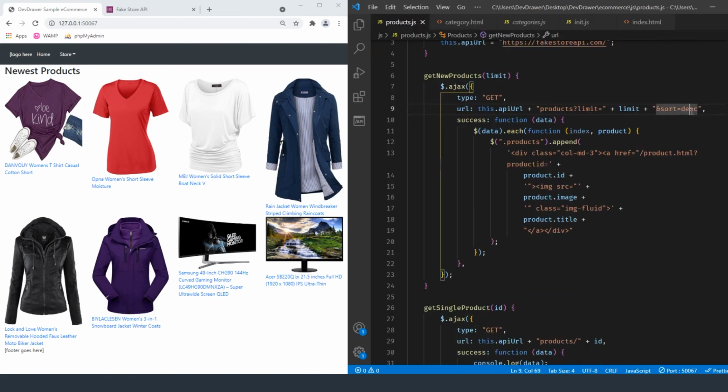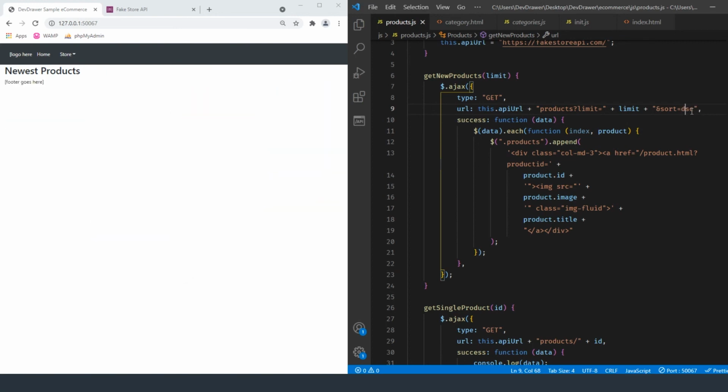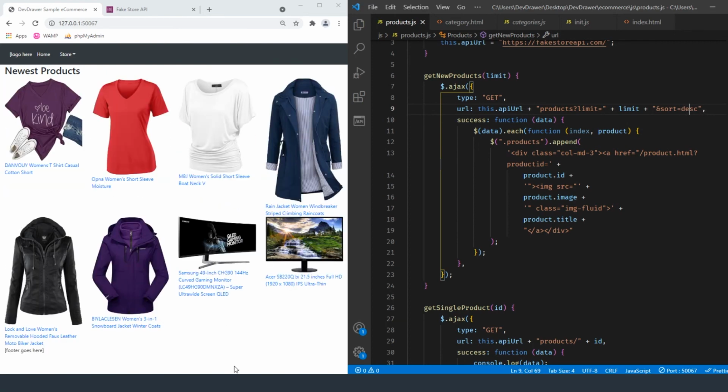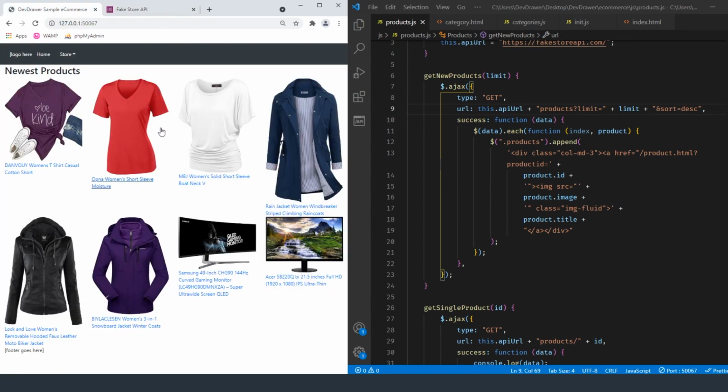If we turn it to ascending, you can see that it refreshes it and it shows basically the oldest products. So we're going to sort this by descending, because that is a parameter that you can add to it. So if we come over here, you can see that we can limit the results. We can add a sort to them, you know, stuff like that. So all right, well, I think that's pretty much it for grabbing information from the external API using JavaScript.